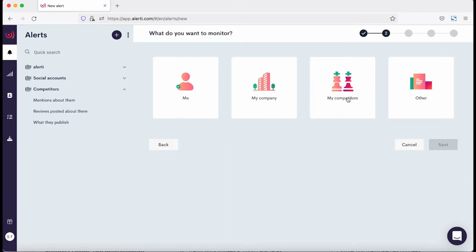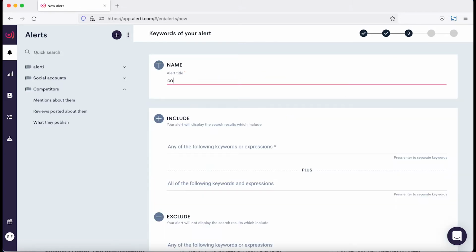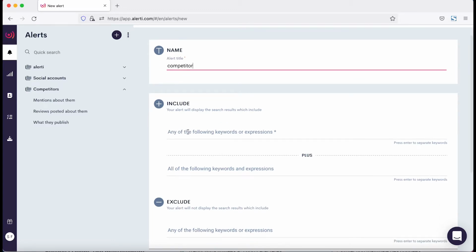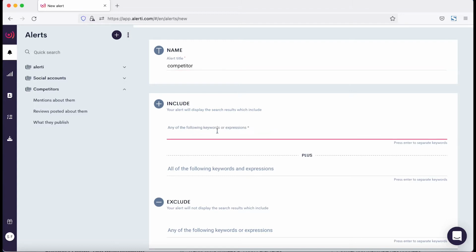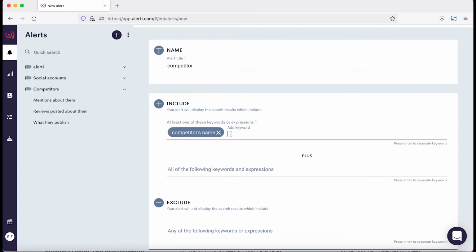You select My Competitors, you give a name to your alert, and here, as keywords, you're going to enter the name of your competitor. You've got two fields, any of the following keywords or expressions, or all of the following keywords or expressions. So you enter your competitor's name. And if they use a hashtag, for example, that you want to monitor, you can also enter the hashtag. And in this case, our search engine is going to look for articles, tweets, posts that include either your competitor's name or the hashtag that you entered.